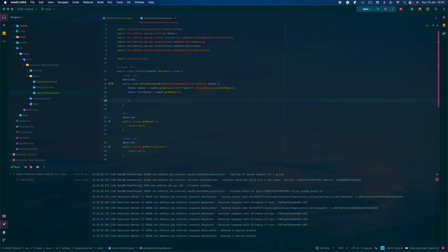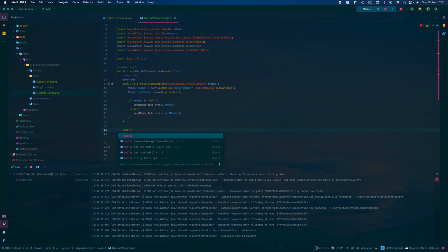So we want to say if member is not null, you want to deal with that. Else, it'll be a self member. So you want to just create a method, and we're going to use an embed builder. So I generate send member info, and just use the same one here, and then create a method called public void send member info, and that's going to contain a slash command interaction member.